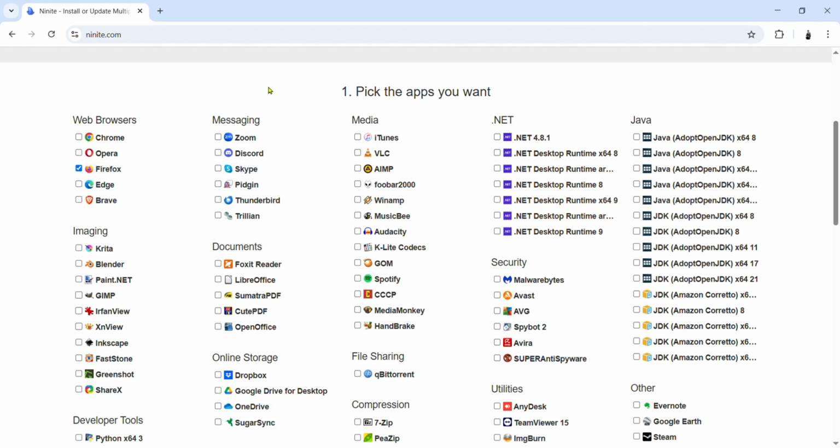And also you have messaging apps that are available for free. You have Zoom, you have Discord, you have Skype, you have Pidgin, you have Trillian. All of these are available for you to install. You have imaging apps. You have a lot of them here that you can use. You can download and put in your computer. Very simple and easy to do.